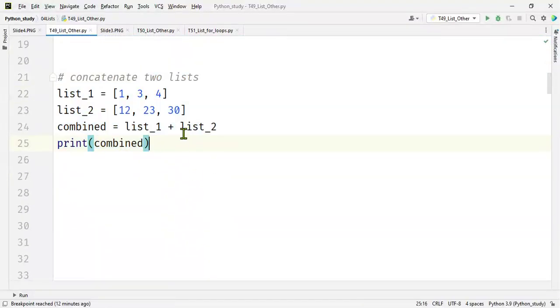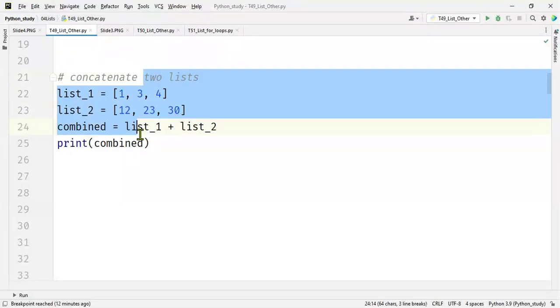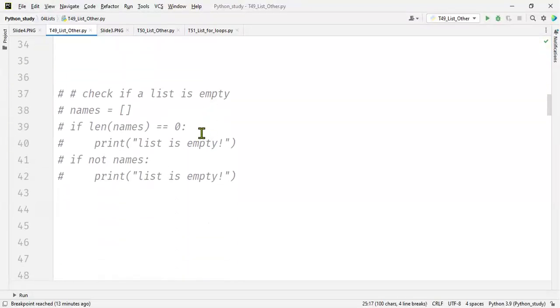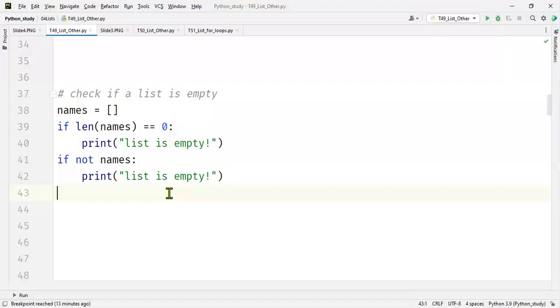Concatenate to list we have seen, so you can just use the add symbol and you will be able to concatenate. Check if the string is empty. So how do you check it? You check the length. If the length is 0, that means it is empty. And this, if not names, will also check the content. Both are similar, but there is some difference. But for normal purpose, we can use the not function or length function.